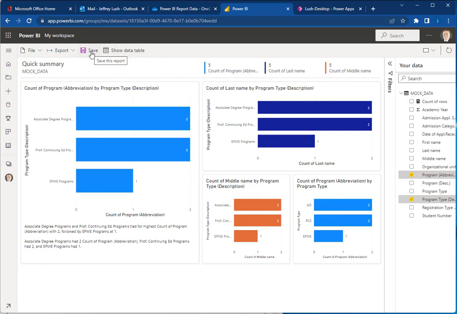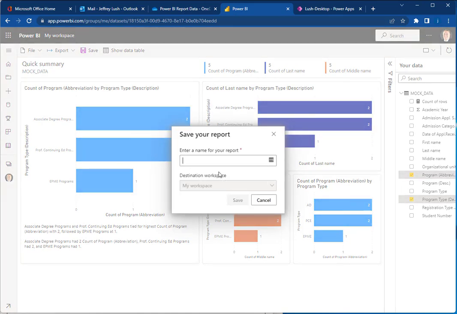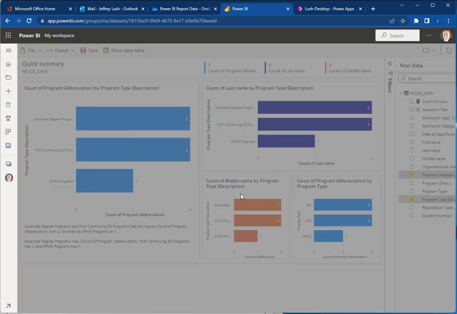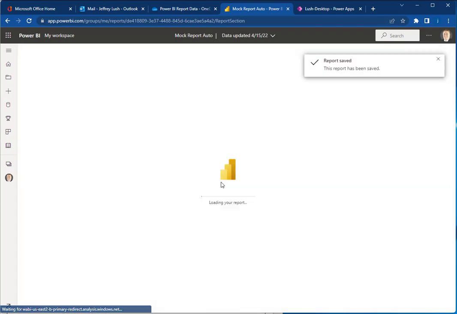So let's just go ahead and save this. We're just going to call it mock report auto. Okay. And then we're going to hit save. We're going to save it to our workspace. So we're just going to hit save. And all of these counters, these graphs, everything automatically included in this auto report feature.